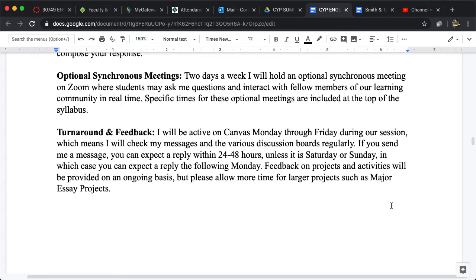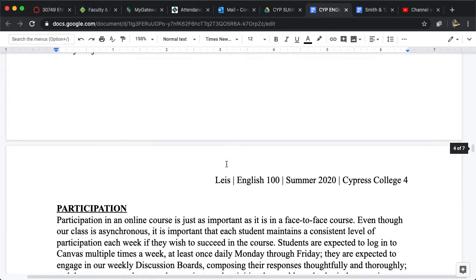Okay, so feedback on projects and activities will be provided on an ongoing basis, meaning I will be checking through the different activities through the week, so you can check in Canvas to see what you've completed, what might be incomplete. But please allow more time for larger projects such as major essay projects. Just because those are longer, it's going to take me a little bit more time to get through them and to provide thoughtful feedback. So just be patient in that.